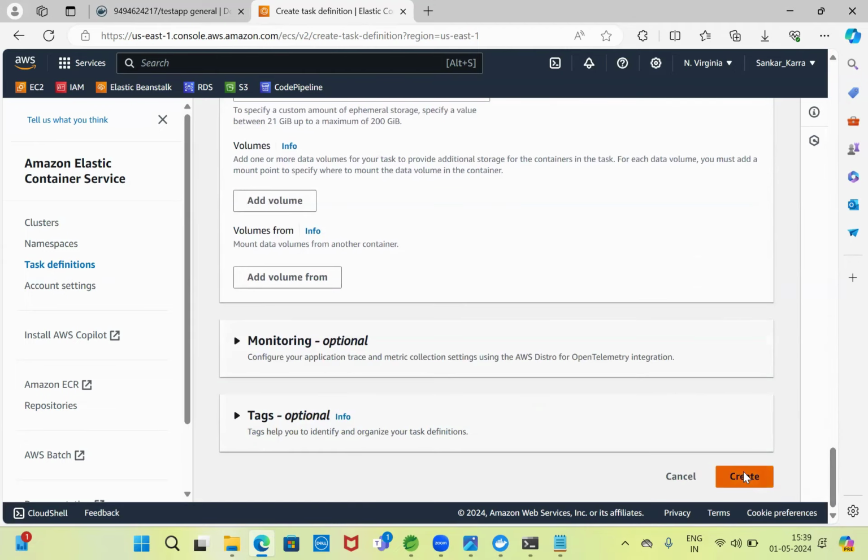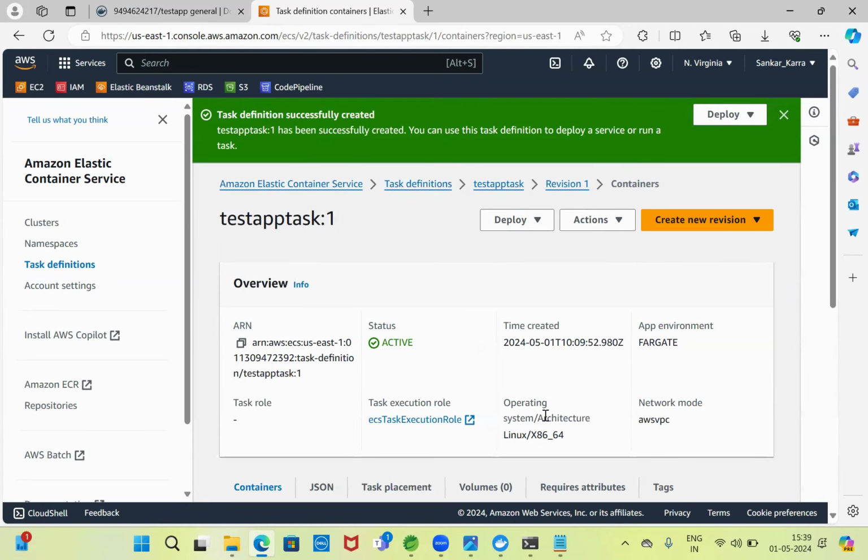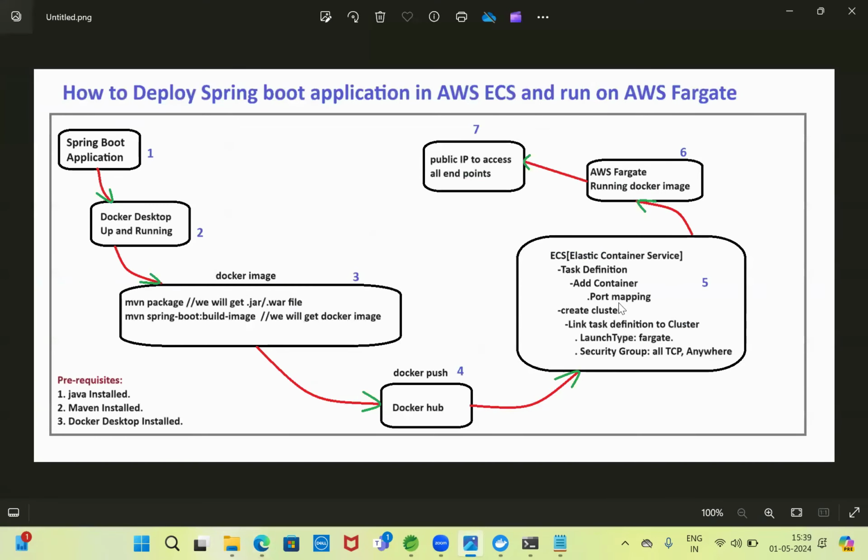I'm just creating, I'm trying to create the task. Once the task is successfully created, go to our diagram: task definition, container, add port mapping, done. So we need to create the cluster.